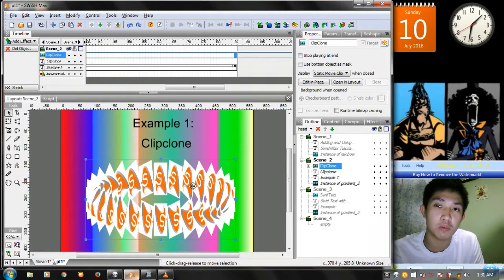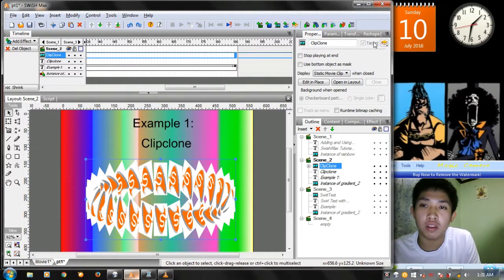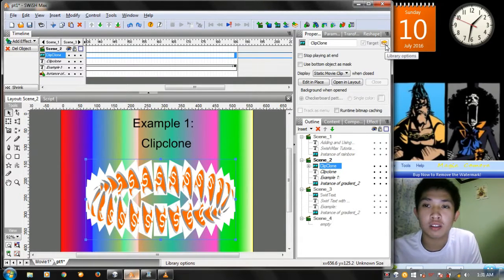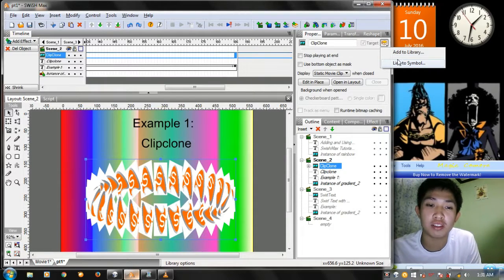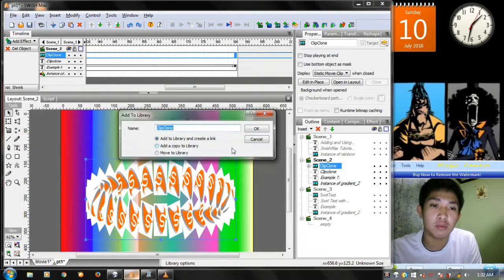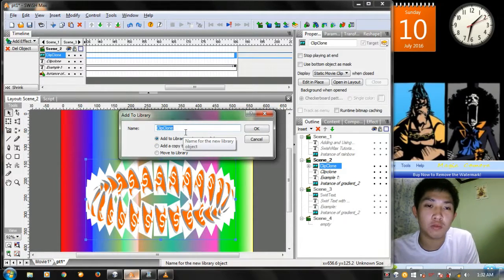You will see a yellow book icon on the upper right side. Just click this icon and it shows two options: add to the library and link to the symbol. So now we're going to add the clip clone to the library. As you see, a window opens after you click that option.